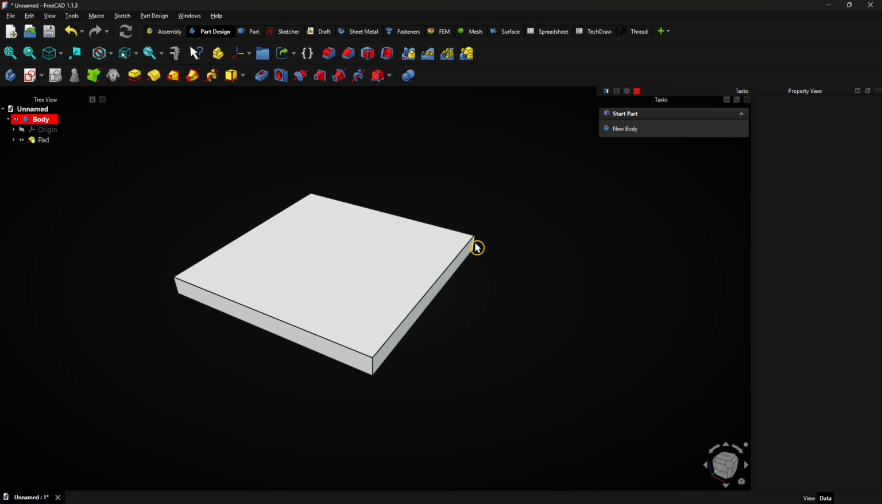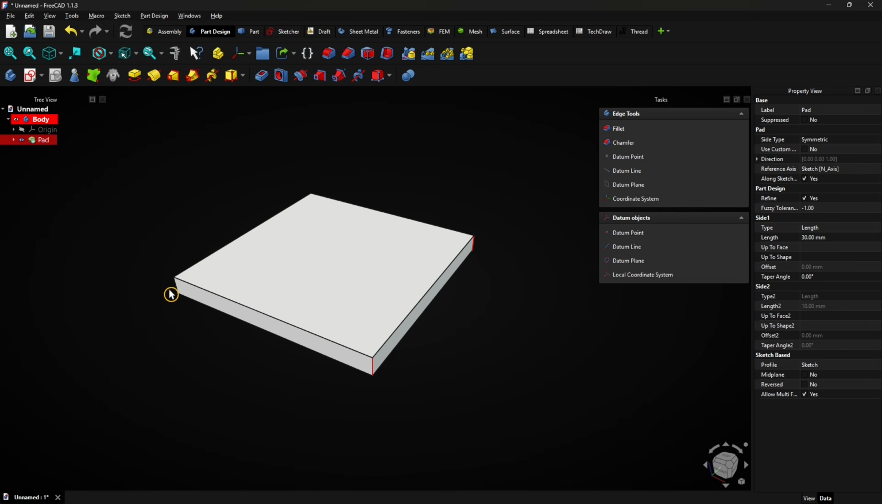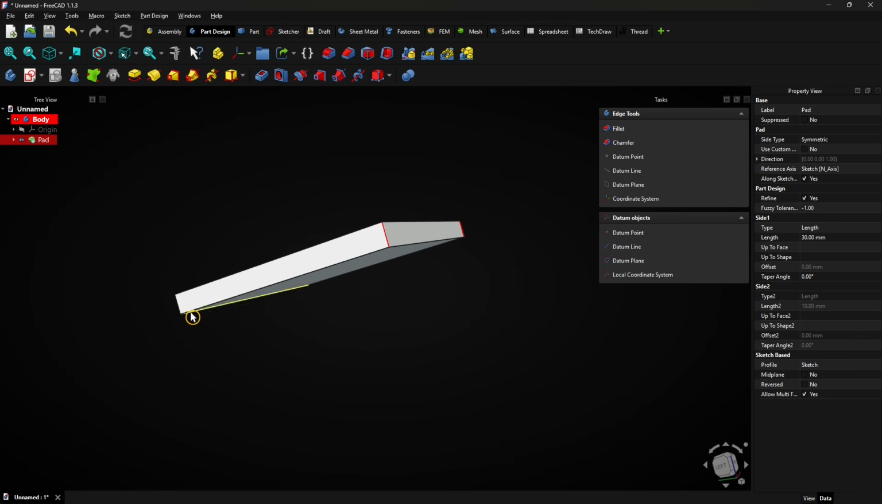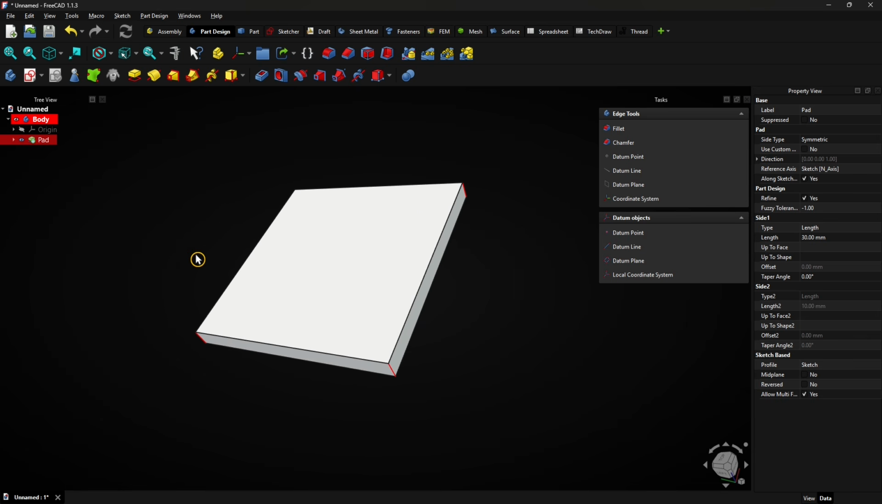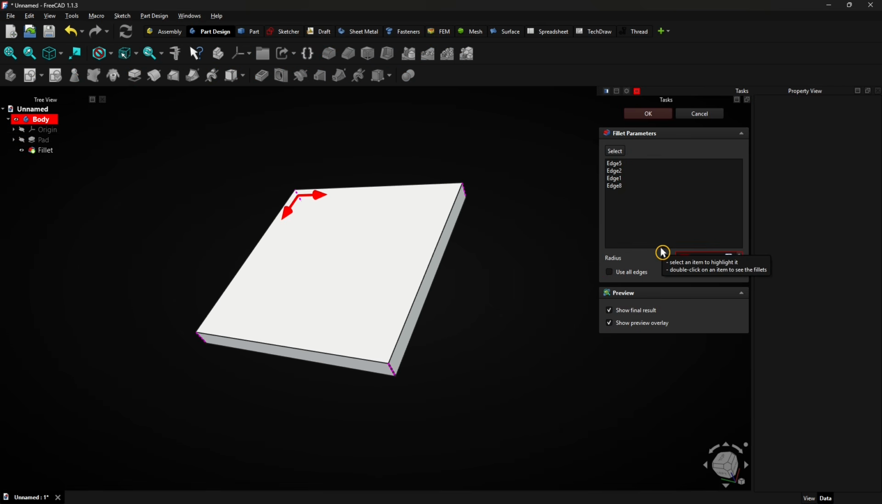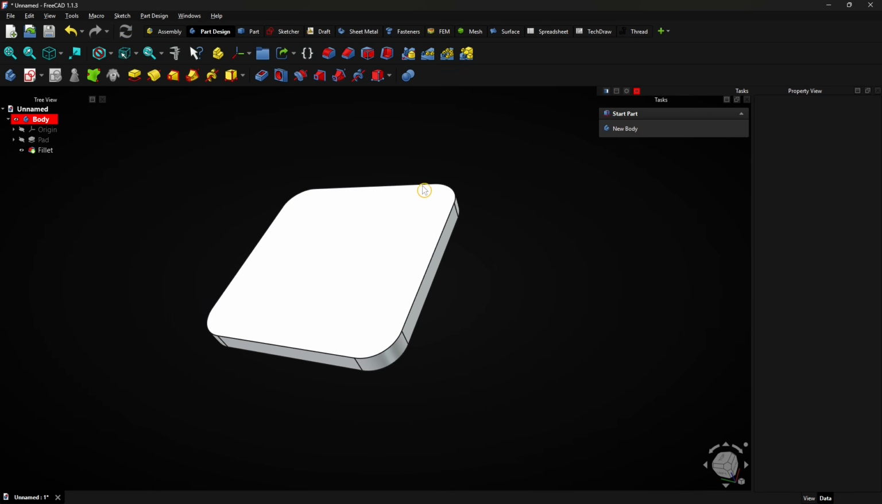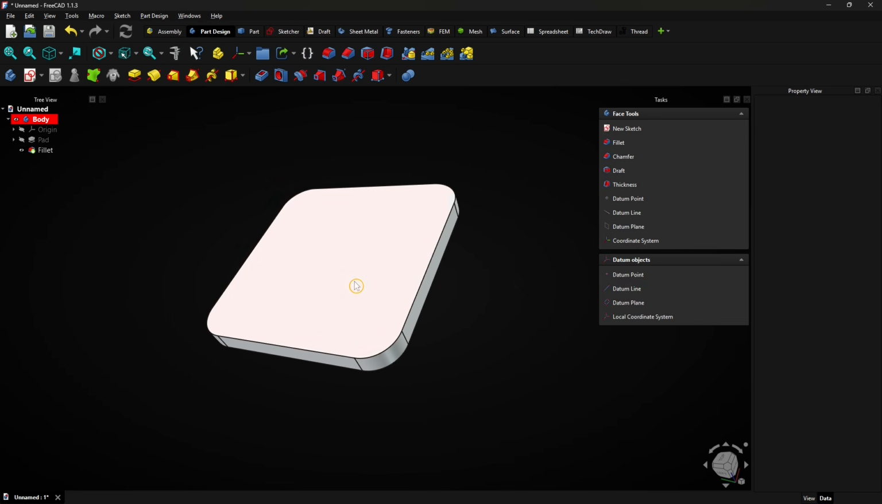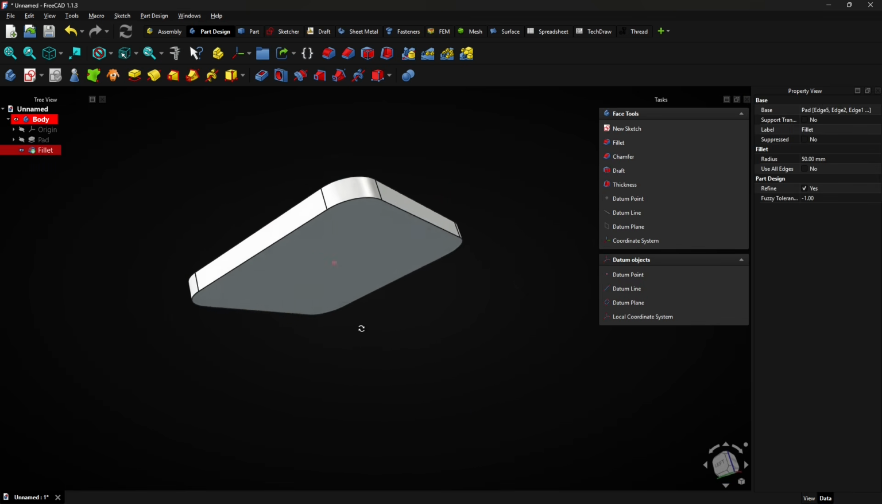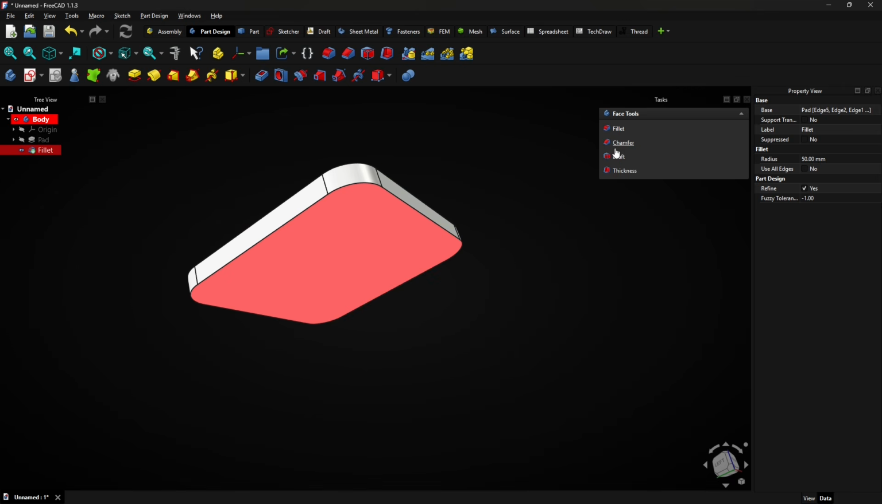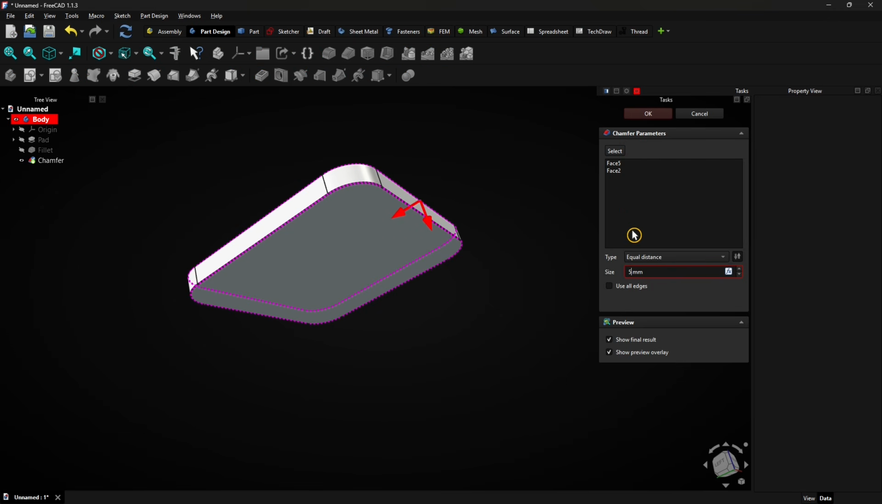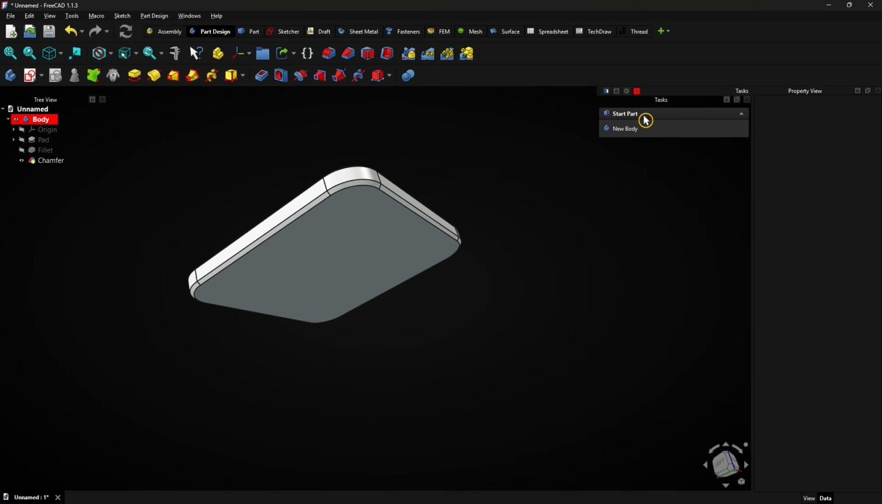Select these 4 edges at the corners while holding the Control key. Click on the Fillet tool and enter a radius of 50 millimeters. Click on OK to apply the fillets. Now select the top and bottom faces while holding the Control key. Select the chamfer tool. Enter a size of 5 millimeters and click on OK to apply.